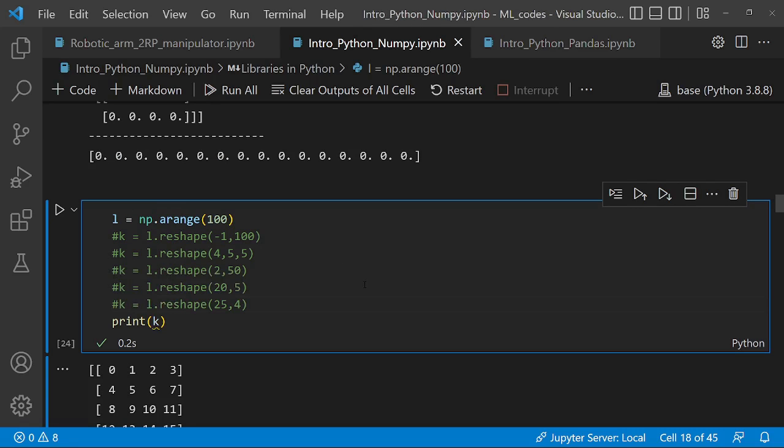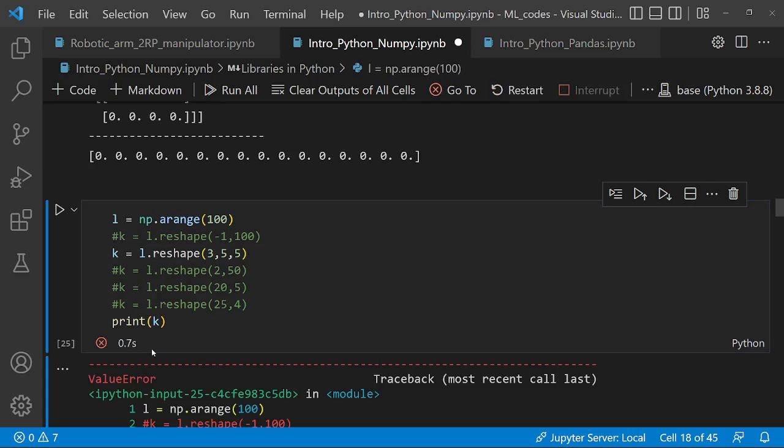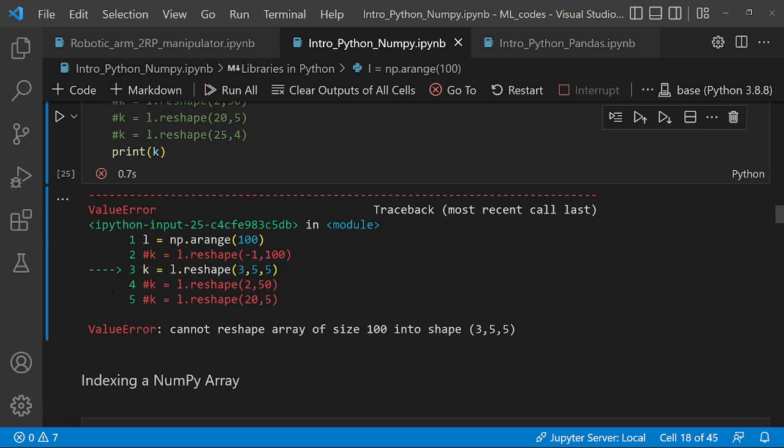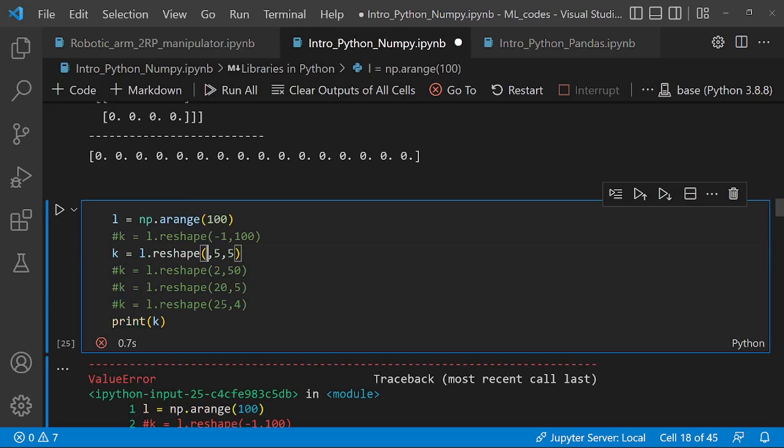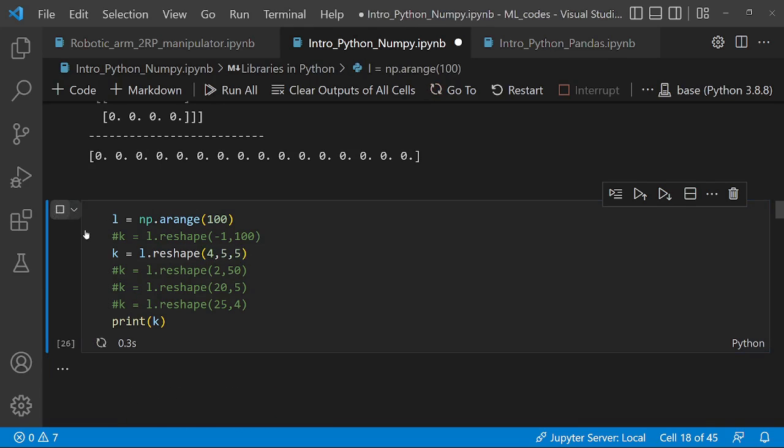So to reshape any array, you must be sure that whatever argument you are putting into your reshape parentheses must be equivalent to the product. The product of it must be equivalent to the number of elements in the original identifier. That is how you would do it. For instance, if I change this to 3, 3 times 5 cannot give me 100. So that is why the reshape cannot be done in this case. It cannot reshape array of size 100 into shape 3, 5, 5, because the product of that will not give you 100. That's why that's impossible.